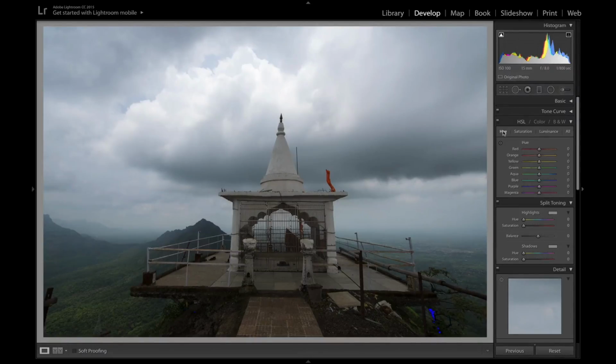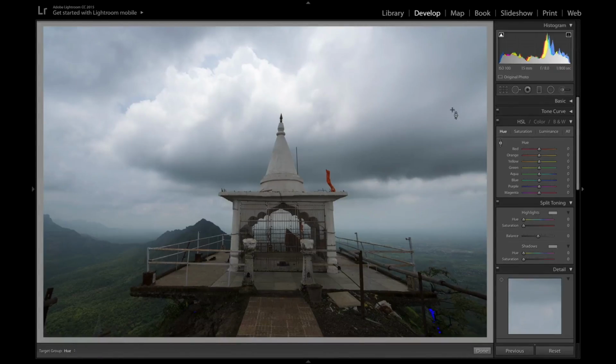Now let's see the third panel, that is the HSL panel, that is the hue, saturation and luminance panel. The first setting that we are going to adjust is hue. Hue is basically how pure the color is. For example, here I think this portion of the sky contained more blue. So I'm going to take the color picker option, point at this, and slightly increase my blues, about plus 20 or something.